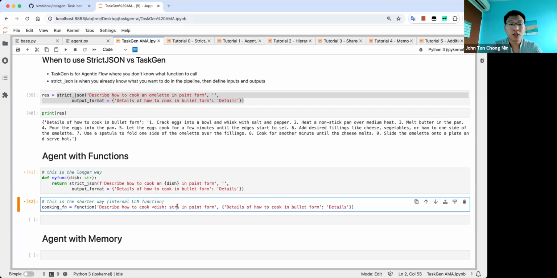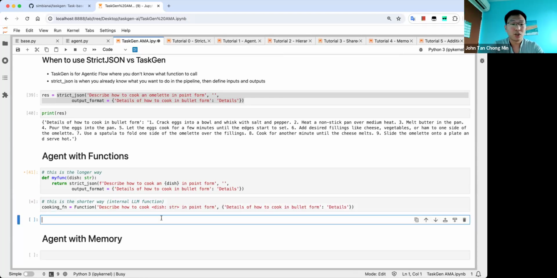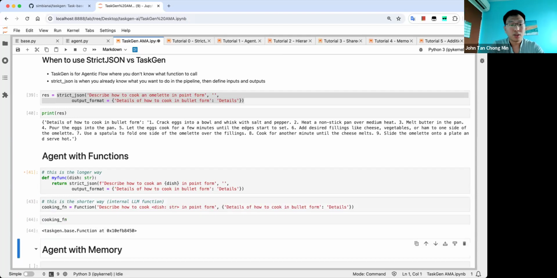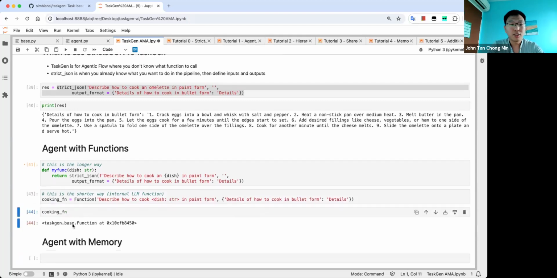If you don't want to do type checking, you can just also put a description, a delicious dish or something like that. So that if you use a large language model to generate your input to this function, the large language model has more context about how to do this, what kind of input you want. But let's just use type checking here. So let's call this, and let's take a look at what cooking function is. So cooking function is just a TaskGen function.